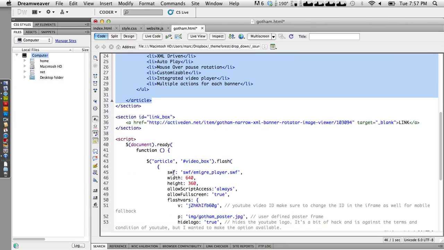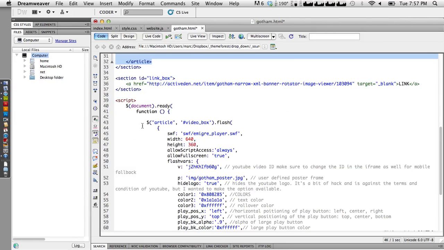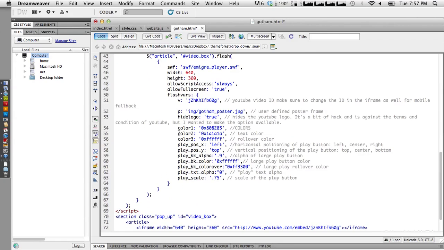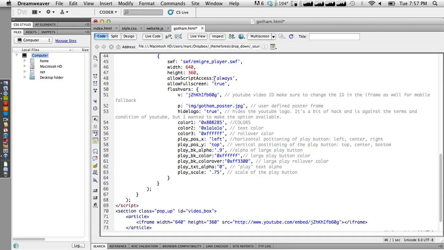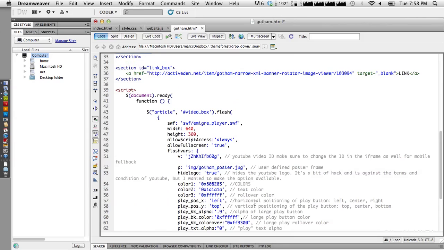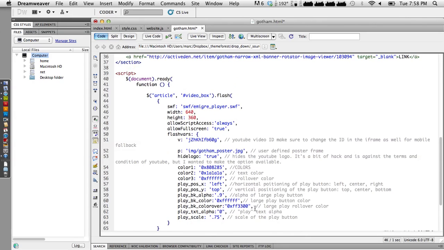The one last thing that we have here is a pop-up window that's a video, and we're using a custom video player that will play YouTube videos. Down below here we've got another section, class is a pop-up, and the ID is video box. Inside the article tag we've got the iframe with the YouTube URL that will display for devices that aren't Flash enabled, so the iPhone, the iPad.